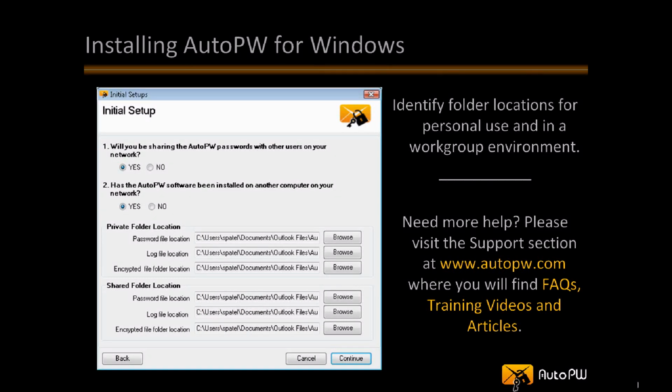AutoPW is designed to work for individual users as well as in a workgroup environment. In a workgroup setting, you want to share password lists for your email recipients with your colleagues. For your own personal use, you want your password lists to be private. Be sure to choose the right folder for private and shared files. Shared, for example, could be a network drive, Dropbox, or Microsoft SkyDrive folders.